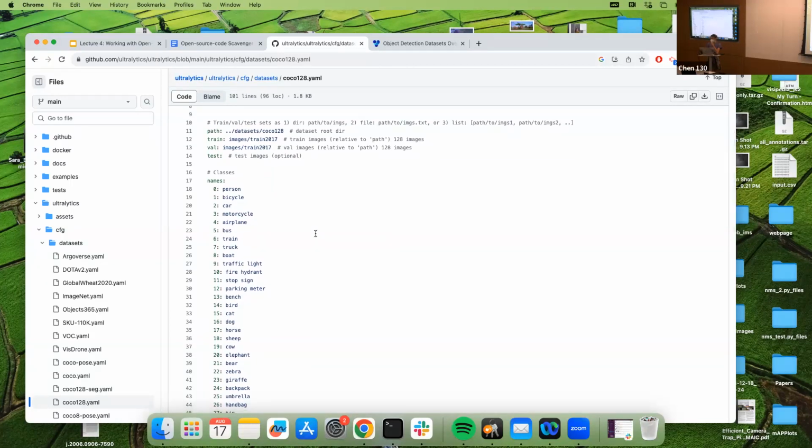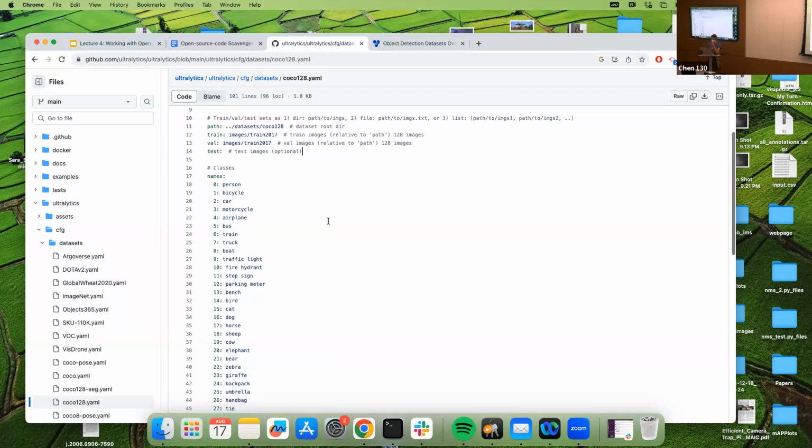You just say, this folder is where all the training images are, this folder is where all the validation images are. If you have a test split, this folder is where all the test images are, and these are my defined classes.